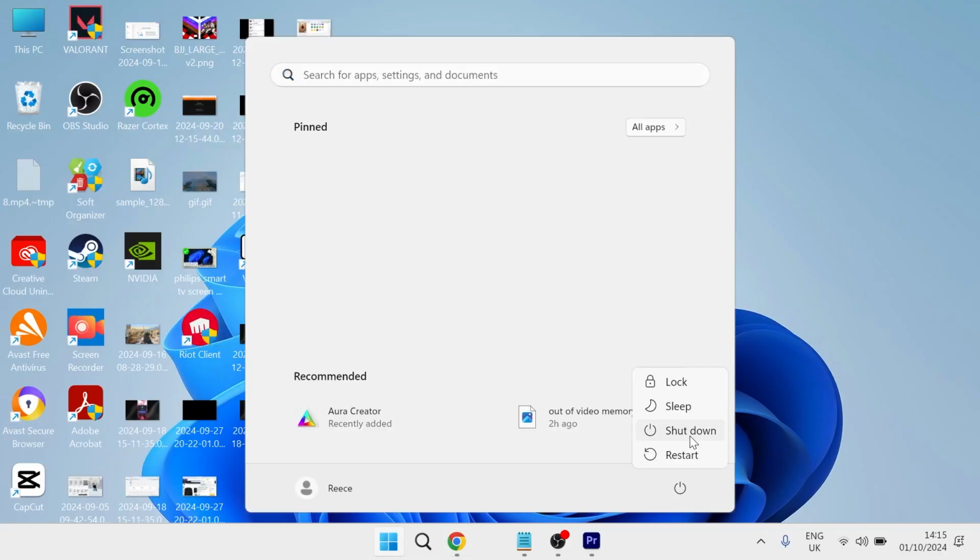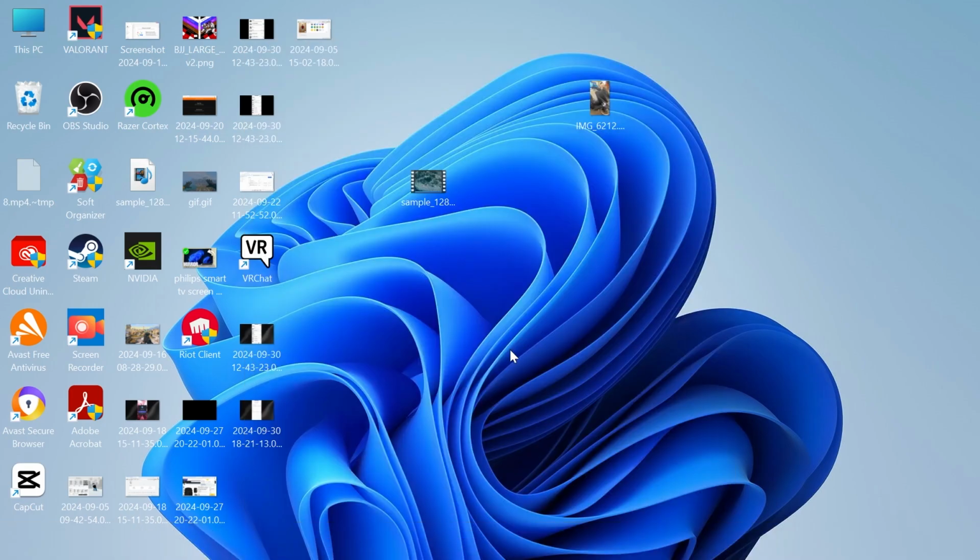And then once your computer's restarted, you can then try launching up Windows Security, and that should have now fixed all of your issues. And that's it guys.